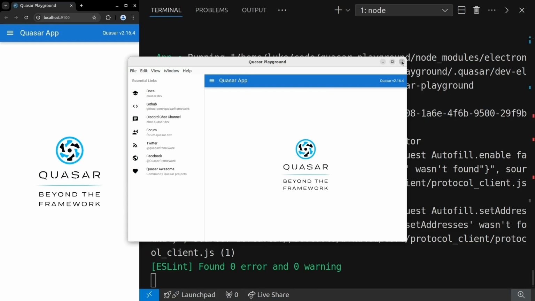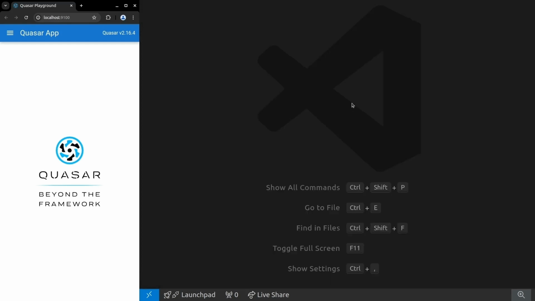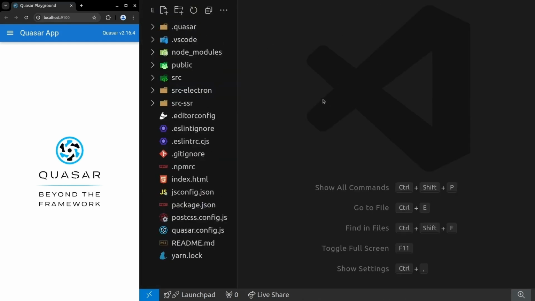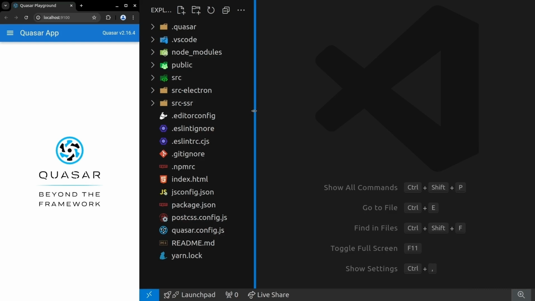Okay, closing that out, there's a couple of things that I want to show you now. If we jump into our file browser, we have two new directories here. One of them is src-electron, and one of them is src-ssr. Now, we're still going to write most of our code, if not all of our code, inside of this src directory.